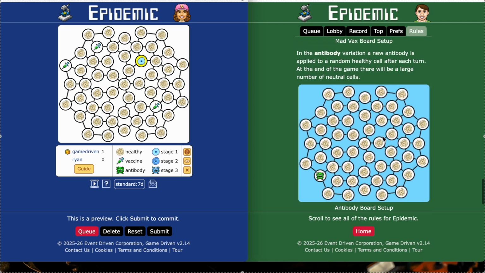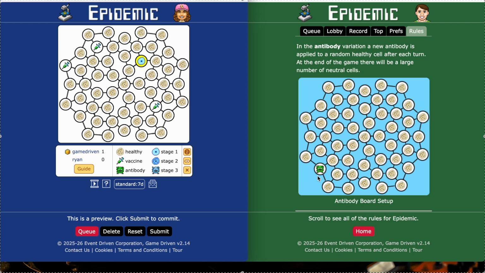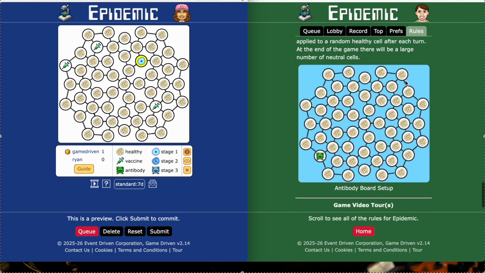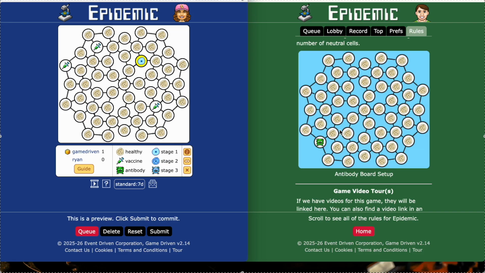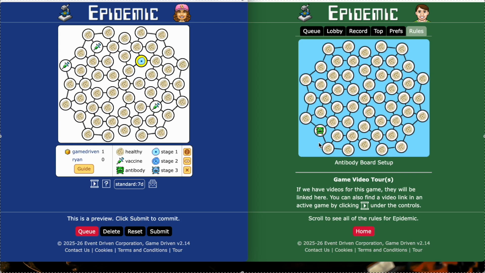And then the final variation is antibody, where these antibodies, which are again neutral, but they block you from being able to select that cell. They will pop up randomly each turn and fill the board out. So you're trying to strategically maneuver around that. And so those are the additional variations. I'll go ahead and show you now, demonstrate the gameplay.